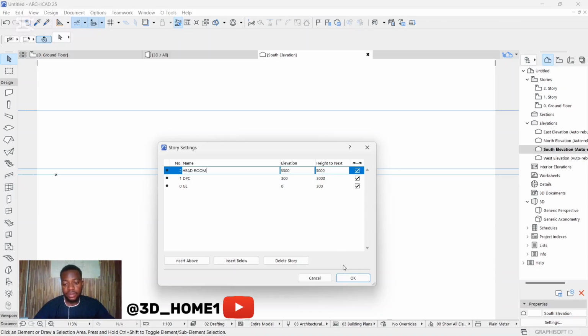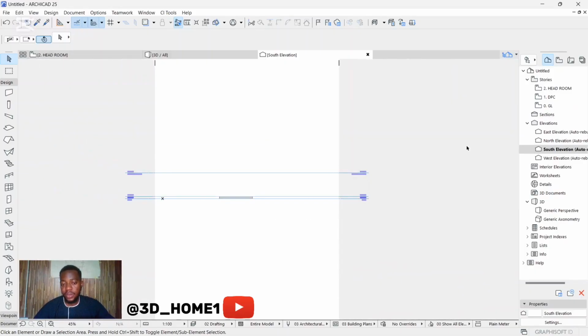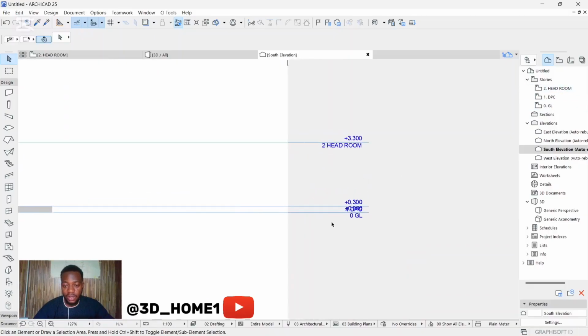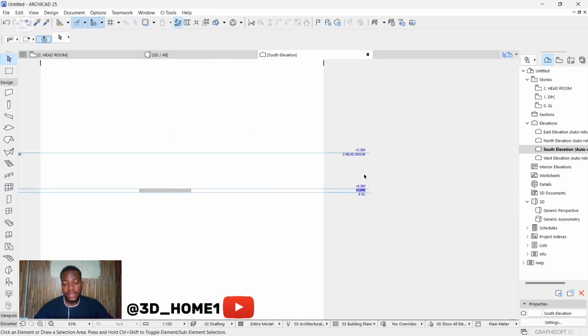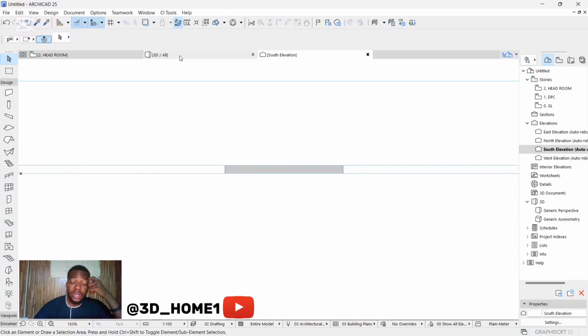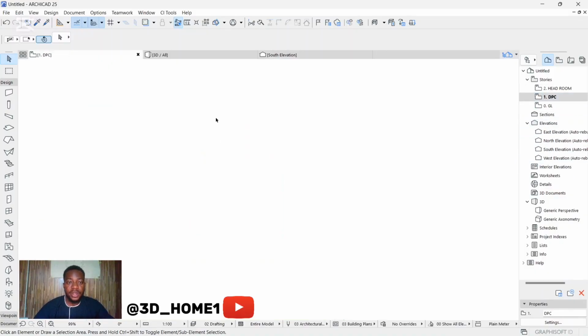I click OK. So from here now, you can see that this one is named ground level, DPC, and we have headroom. Alright, so this is the ground level, this is the DPC, and this one is the headroom. Okay, so now we need to work on the DPC, so you click on DPC. Alright, if you're not seeing anything on this trace reference, click on trace reference.